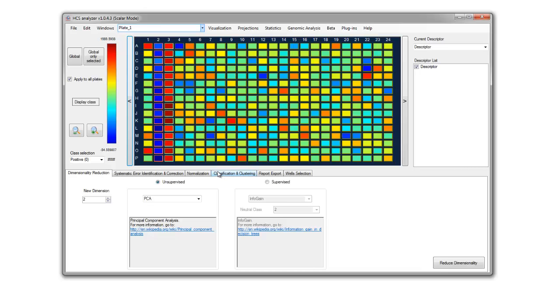What is important at this stage is to understand that the colors you are looking at are related to the descriptor that is currently selected. For this plate the minimum value is minus 40.5 and the maximum value is about 2000. If you move to another plate, of course the values will change according to the data of this descriptor for that plate.